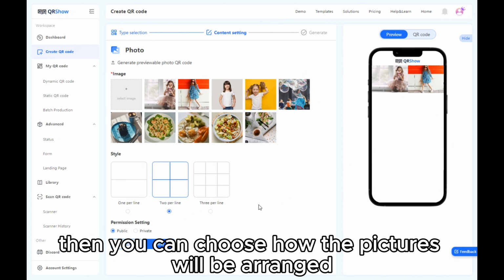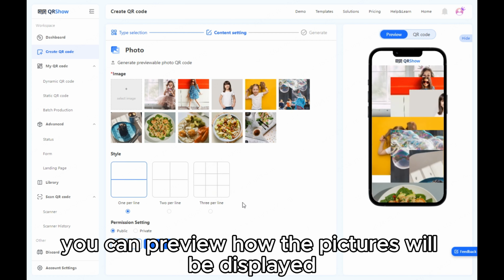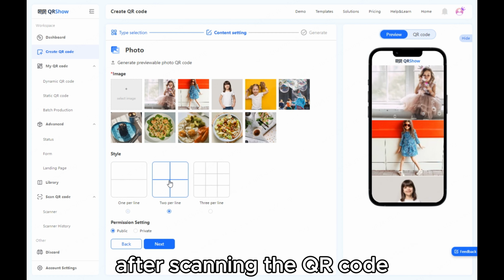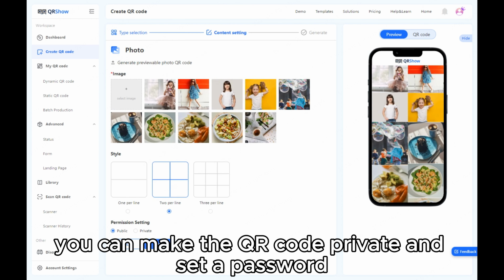Then you can choose how the pictures will be arranged. From the preview window on the right, you can preview how the pictures will be displayed after scanning the QR code. In addition, you can make the QR code private and set a password.